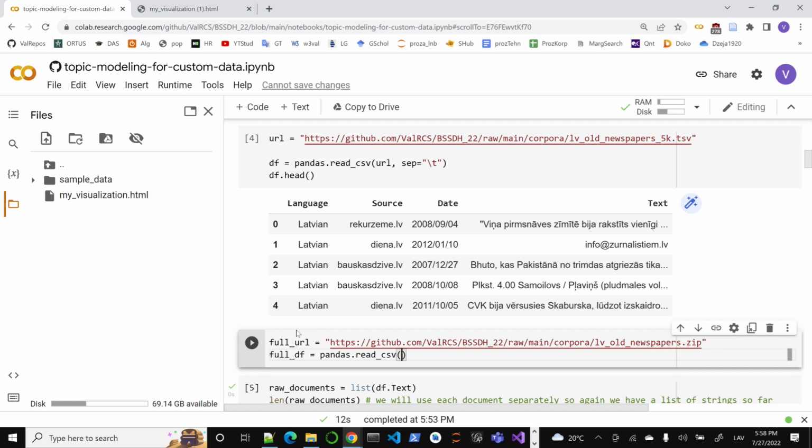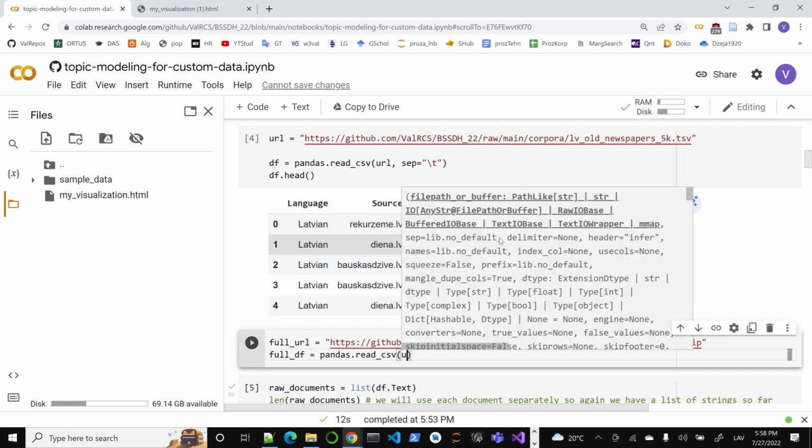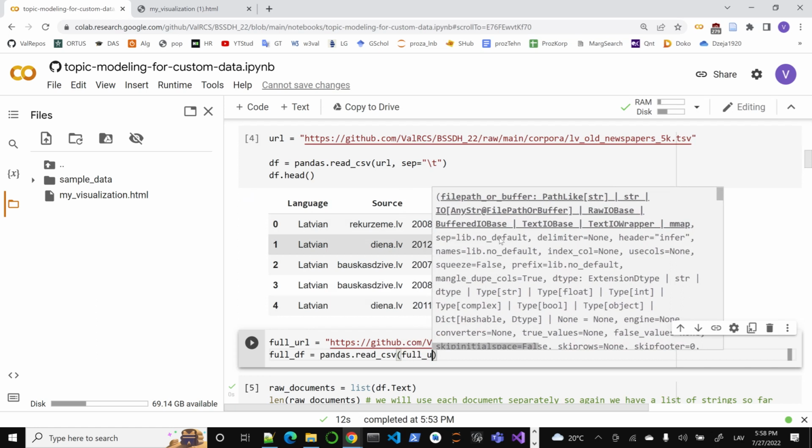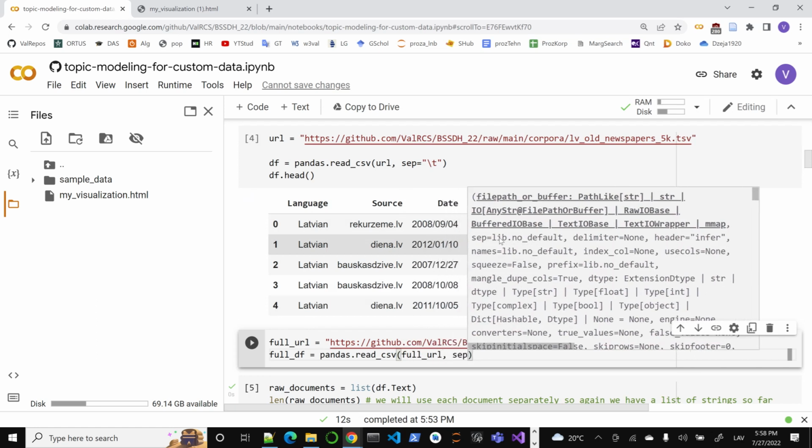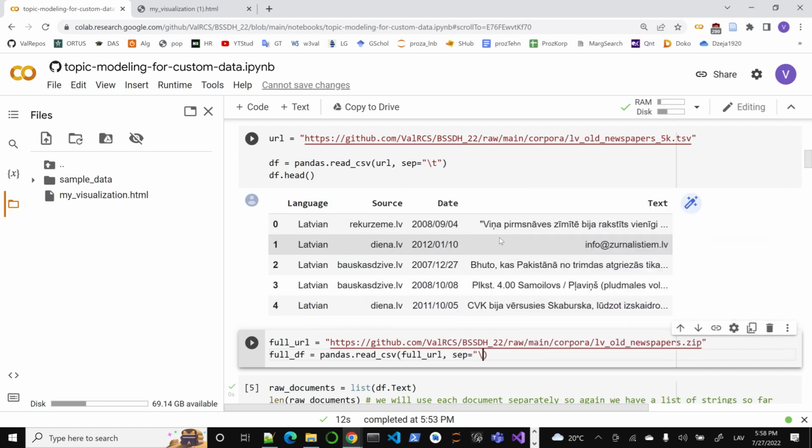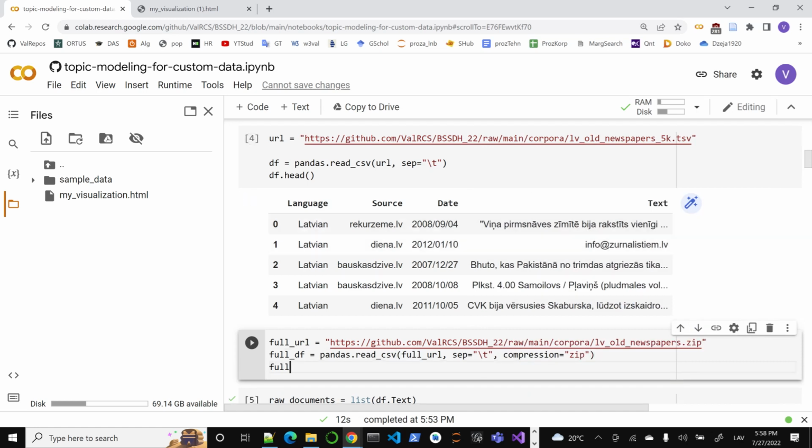Interesting, if you don't have to specify encoding, it picks up the Latvian encoding, and I assume Estonian and Ukrainian as well. So full URL, and the separator is going to still be the same, but we add compression, all this zip. Like this. Looks okay to me.